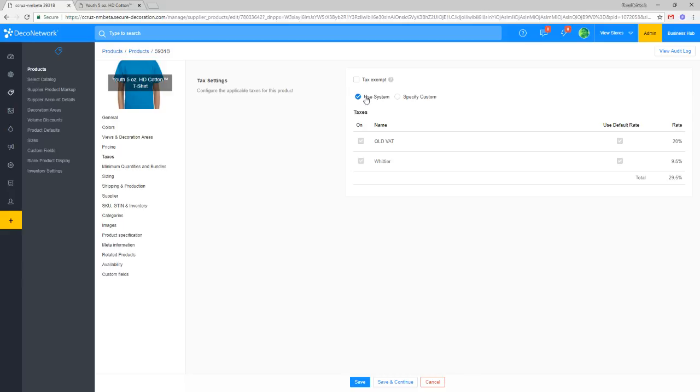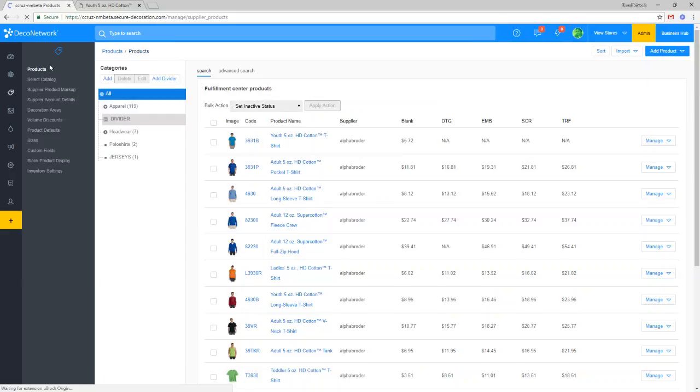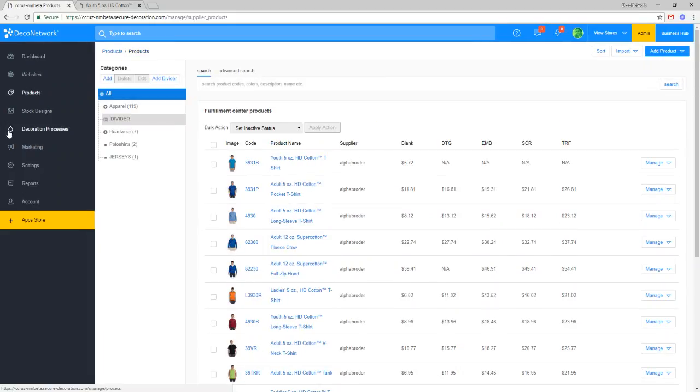You can use the system default, which is whatever taxes apply either based on the state filtering or the zip code filtering, or you could specify a custom one and say, for this specific product, apply only this tax rate. All right, so definitely a lot of tax enhancements coming down in this next update. So look forward to those. That update should be coming soon here in the next couple weeks or so.